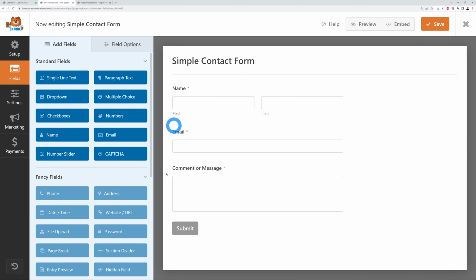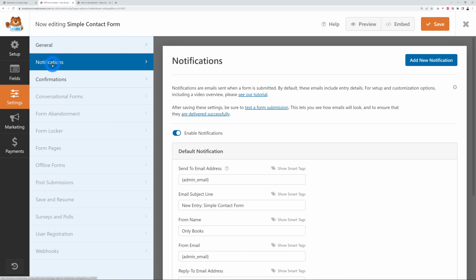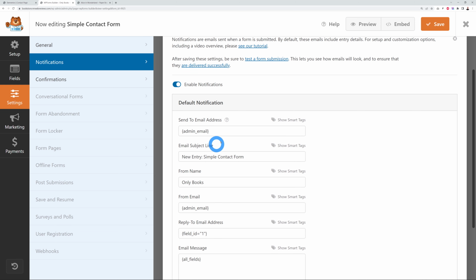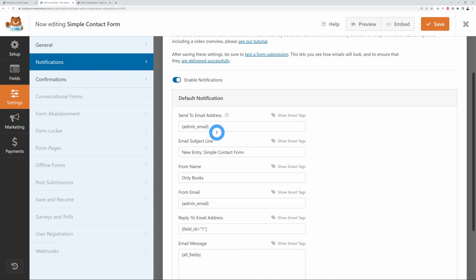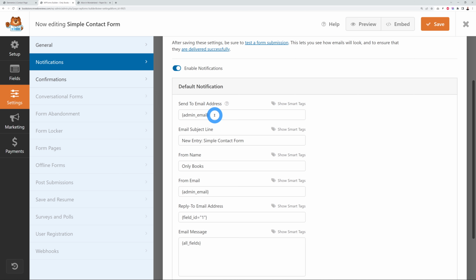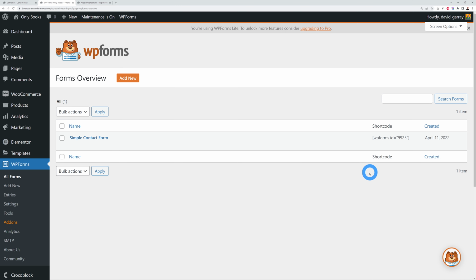Now you want to make sure that this email will reach you. So we're going to settings, notifications, and right here, as you can see with the admin email, you can leave it as is. It will use the WordPress installation's email address, the admin email, or you can type in your own email address right here. This is really up to you. So we can leave it as is. It is fine the way it is. So let's click save.